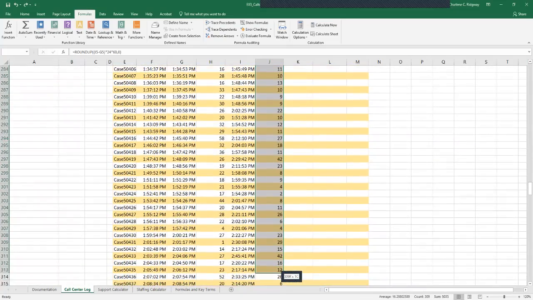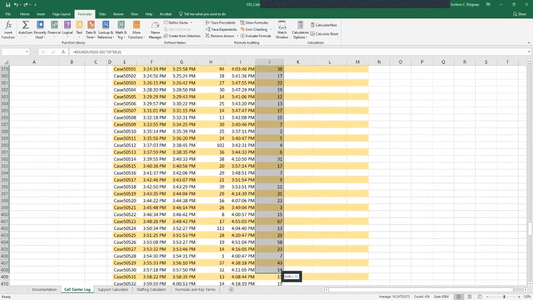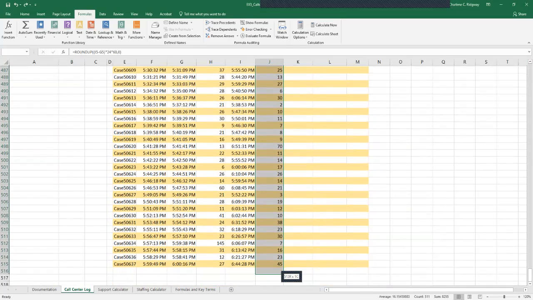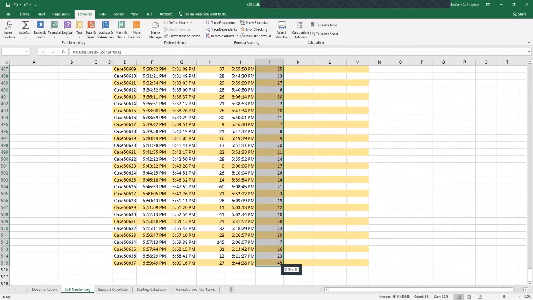Now you can scroll down or you can use the Name Box and type in J5 through J515 and it will highlight it for you. All right, this column contains the duration of each call made to the call center. We're going to click the Quick Analysis button, which is in the lower right corner of the selected range.